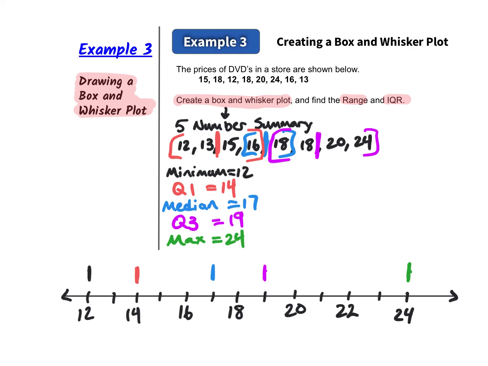And so now that we've got our vertical lines, what we do is create the box. Our whiskers are going to stay the same. Our edge whiskers are going to stay the same over here. But what we're going to do is create a box from Q1 to Q3 by connecting those. And so what we can see is our whiskers. The only problem is our whiskers haven't been connected. So we'll just connect them to our box here. And there's your box and whisker plot.